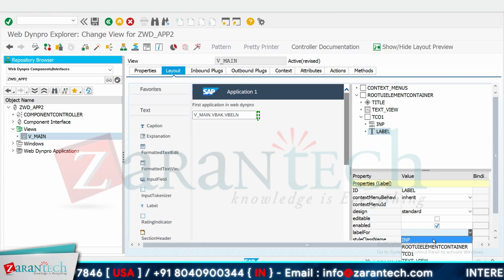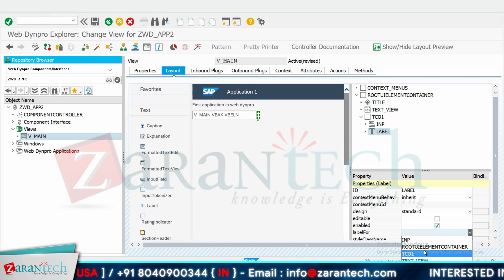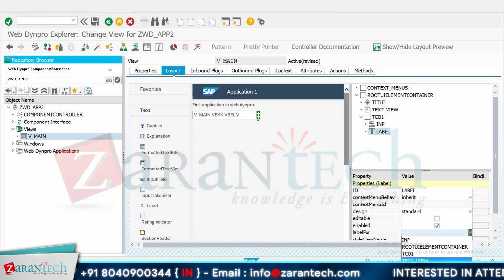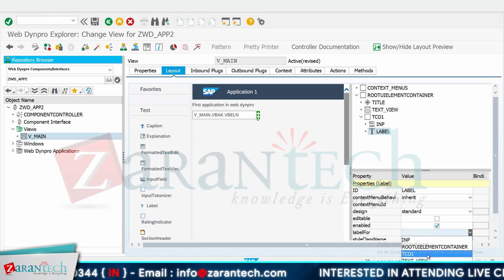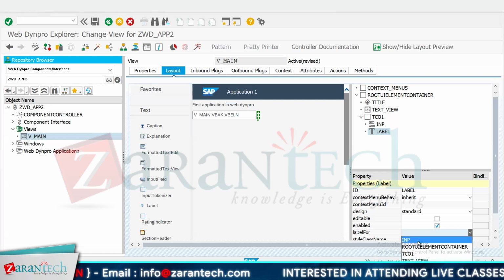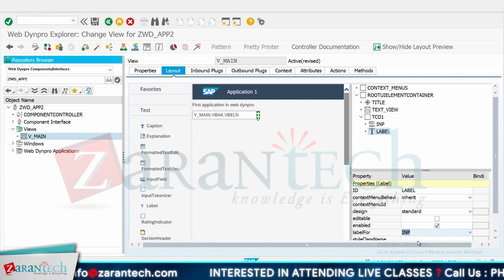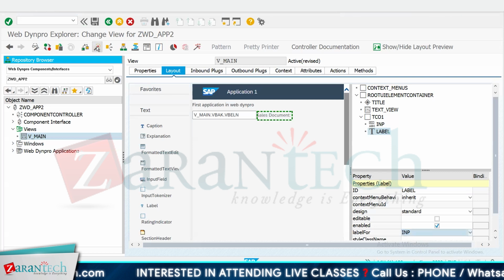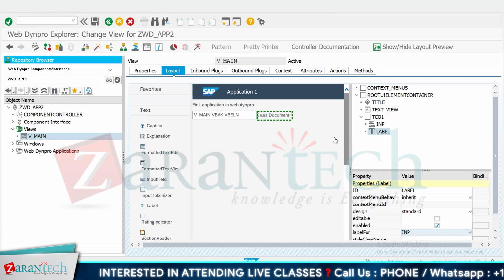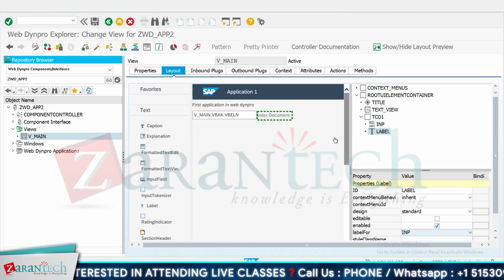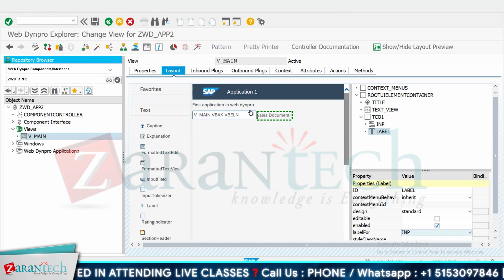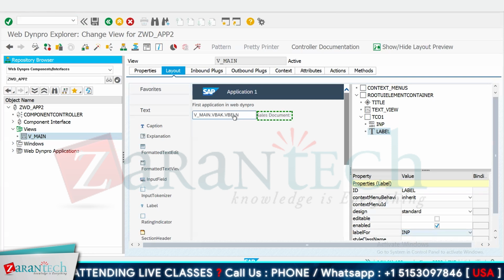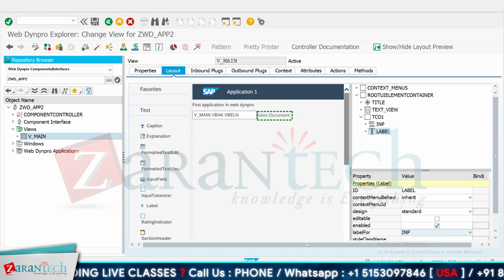You want to create a label for an input field, root UI element container, TCO1, or text view. It is showing all the options for which you can create the label. So we want to create the label for an input field, so we will select input and activate it. When we select it, the default name of that data element will be shown here. The default VBELN name is sales document, so it is appearing here.